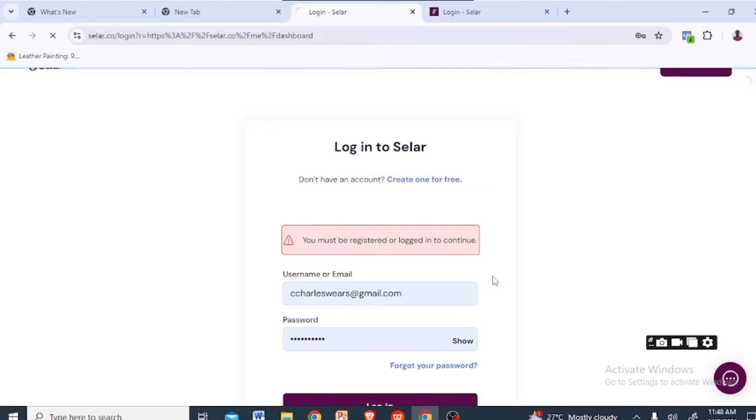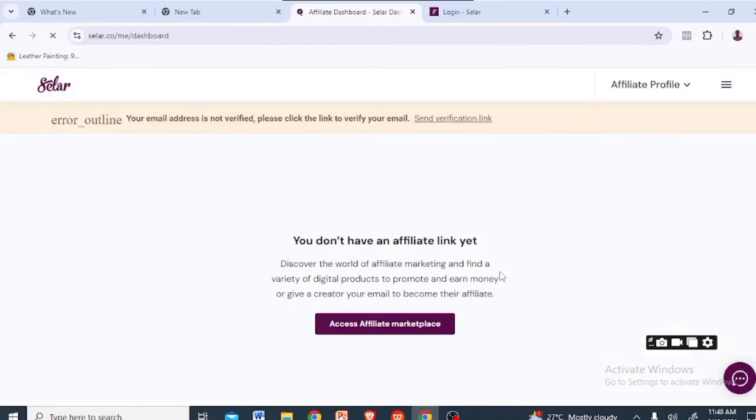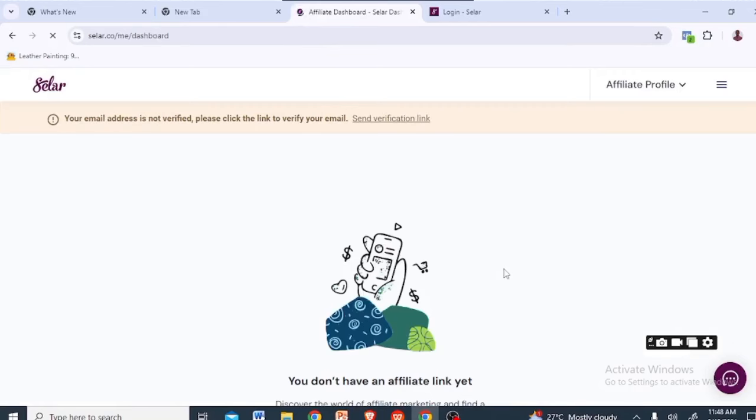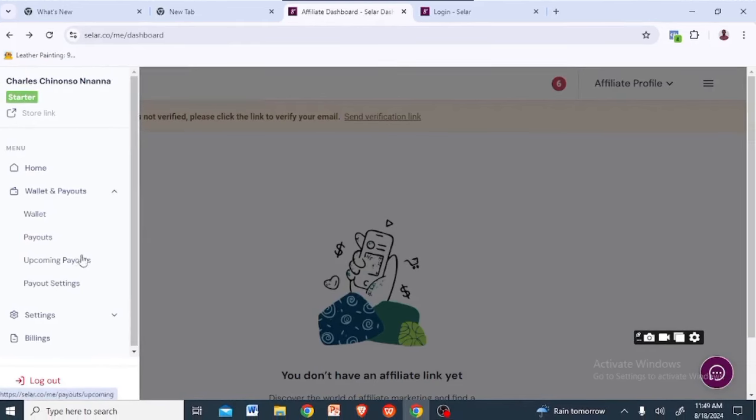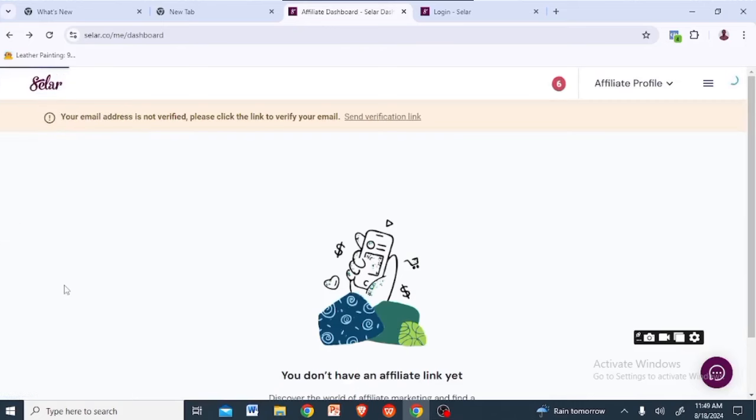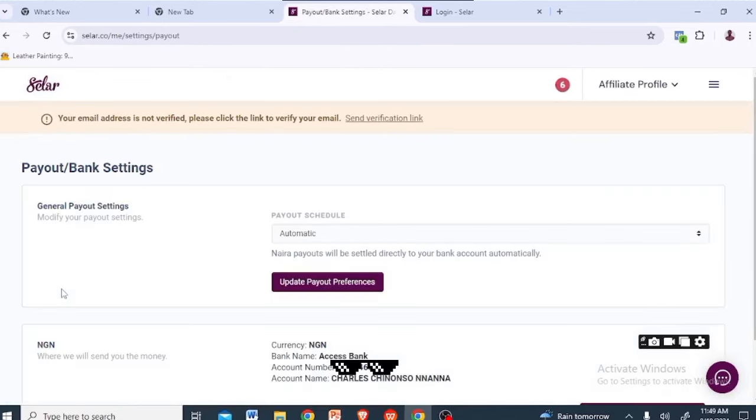Alright, that being said, let me show you how you can add your bank details on Seller, because what is good about making money on any platform if you can't withdraw it? For you to add your account details on Seller, all you need to do is click on this three dash up here. Once you click on that, you'll see some options on the left. Just go to where you have wallet and payout. You get to see payment setting or payout setting. Then click on payout setting. You can see that you can add your account details over here. Once you are done with it, you save it.